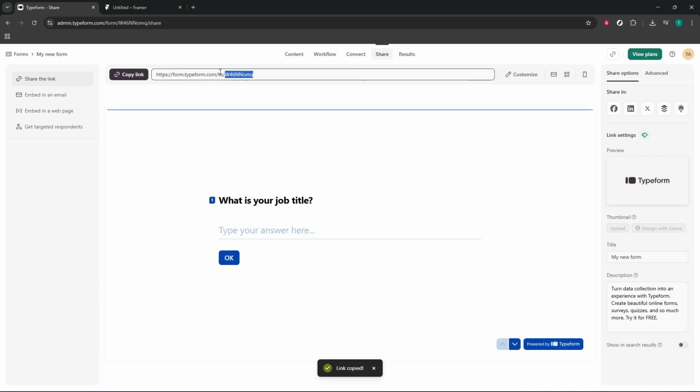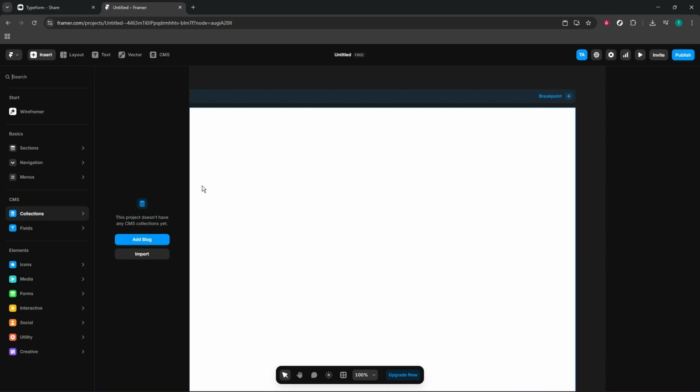A quick tip here. Avoid including extra characters like slashes, spaces, or anything after a question mark. If you paste the whole link into Framer, the component won't know what to load, so double check you've got only the clean ID.